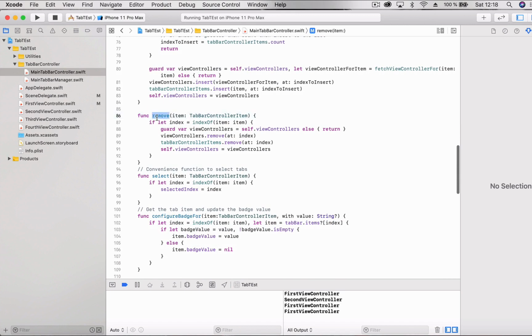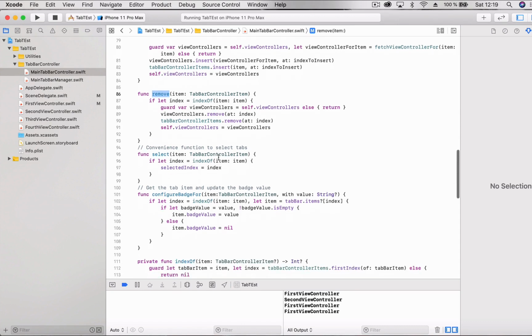And similarly, remove. Here also when you remove, you just specify the tab bar controller enum item to be removed. So you just say, remove item 2. Then we first check whether it exists. If it exists, then we get the view controller's data, remove it, and also remove it from our local tab bar controller items property list, and set the view controllers back into the tab bar controller's property.